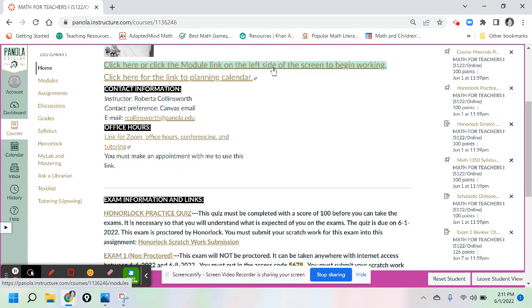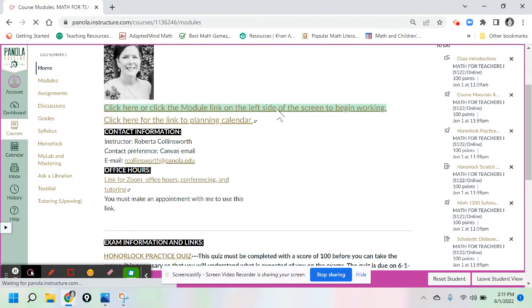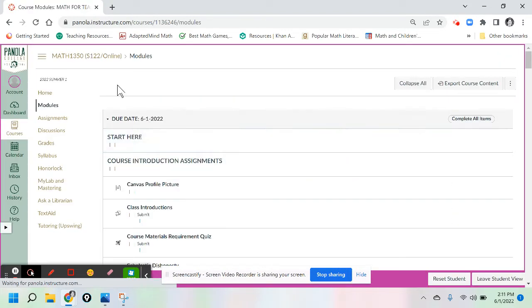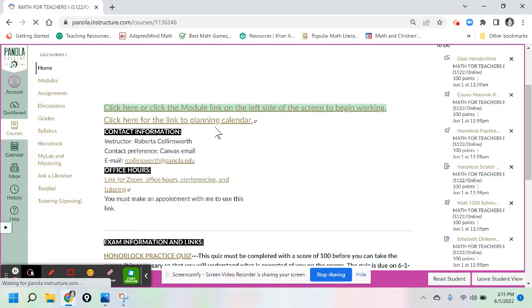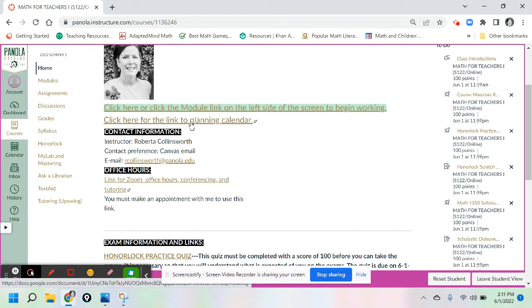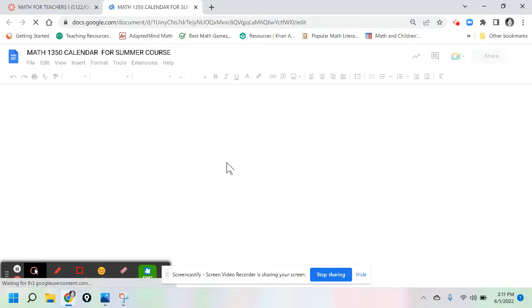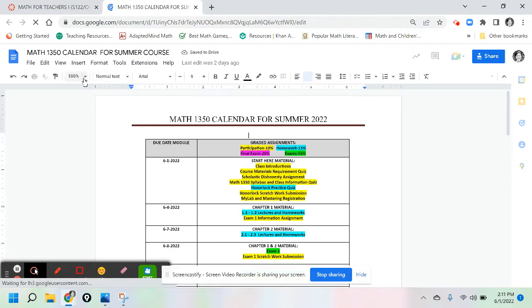At the top it has a link that goes to the modules, which is how we work. You can also click modules over here on the side. I'm going back to the home page. There's also a link to the planning calendar. So this planning calendar is how I make the modules. So it's set up exactly like the modules, it's just everything on one page.